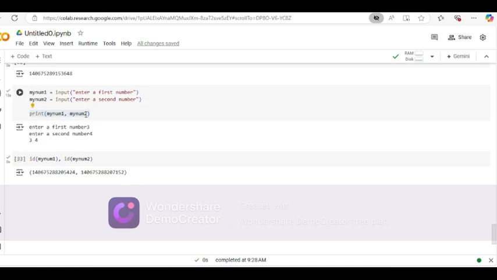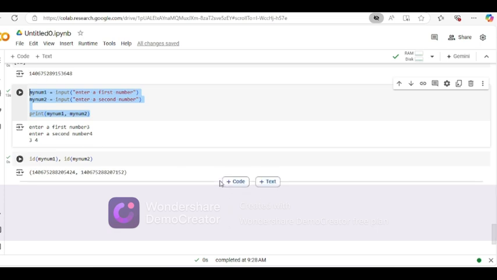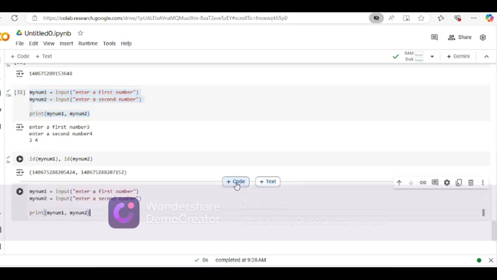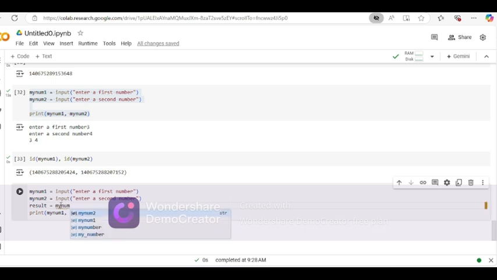So we can perform some different arithmetics. Let me copy this code into a new cell. So let me provide some arithmetic here. Let me ask that when we enter num1, num2, there should be a result. Let's call the result my num1 plus my num2.